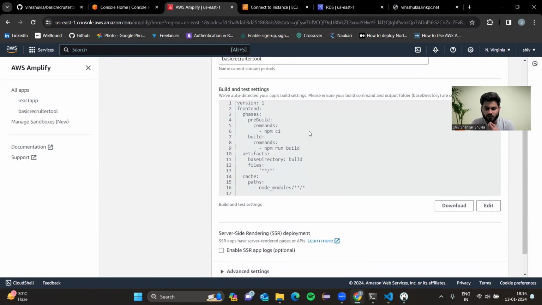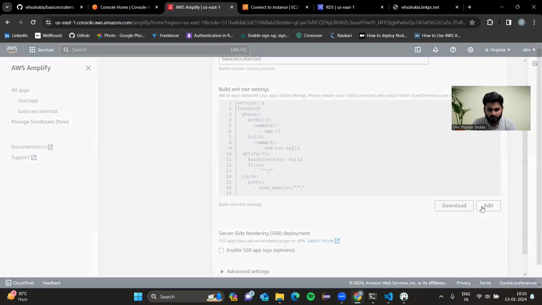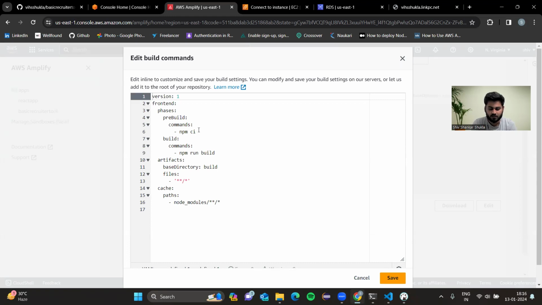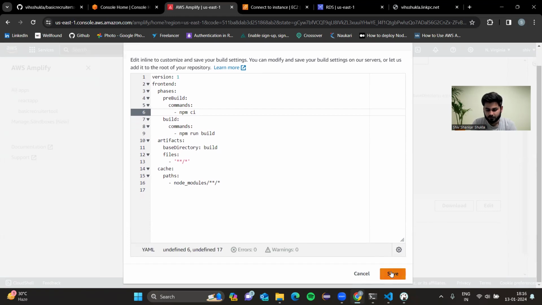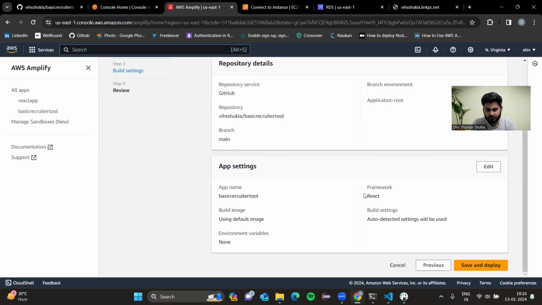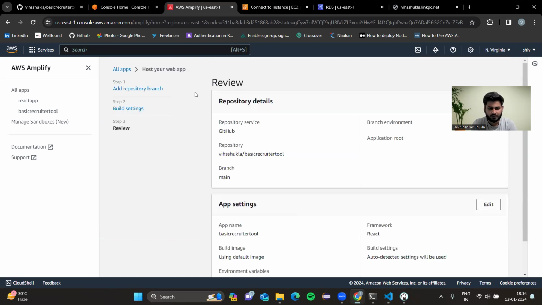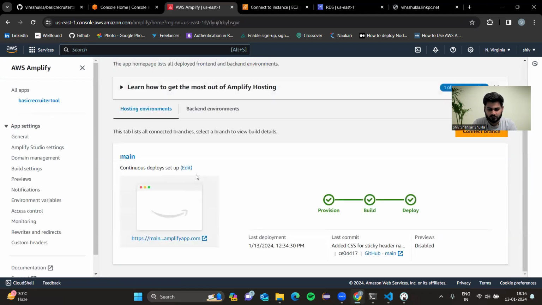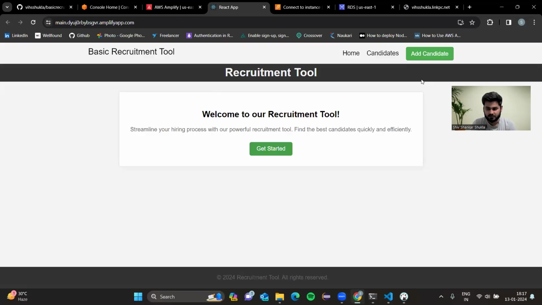Here it will give some basic commands for builds, the build spec. We can add any commands here if we want, or we can just run it by default. You can just save it and click on next. Here you can review all the details and save and deploy. Once we click on save and deploy, it will create an application for us, which will provide a domain. By using that, we can access our application. If I click on this, I'll be able to access my application like this.